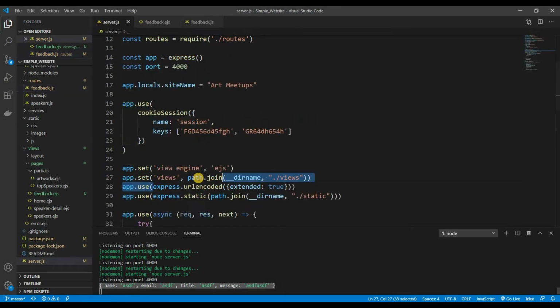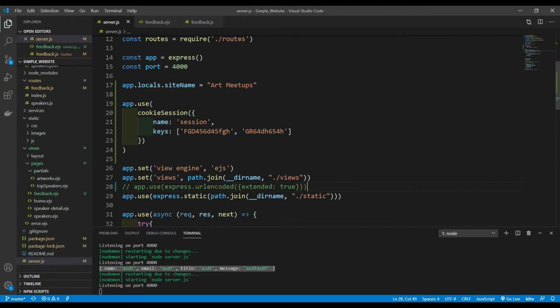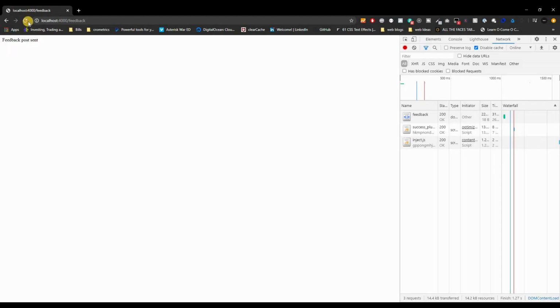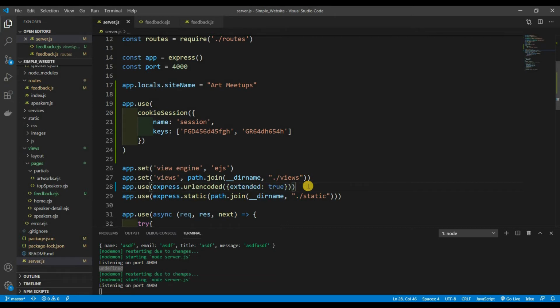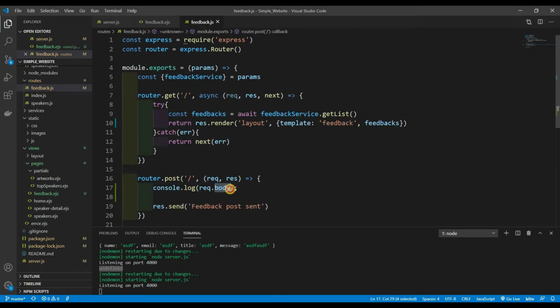Now, like I said, let me just prove to you, if we did not have this, and if you go back to the page and refresh it, you're going to see that we get undefined because, like I said, it hasn't parsed our data, or we don't have a middleware that parses our data. So we don't have that body, this property body. This is attached by the parser, which is Express.